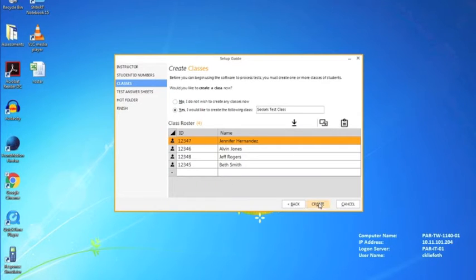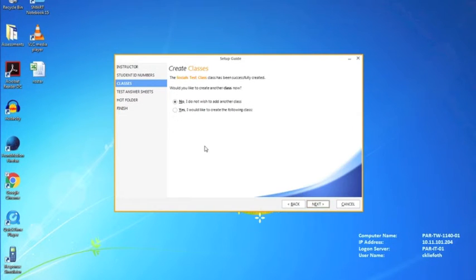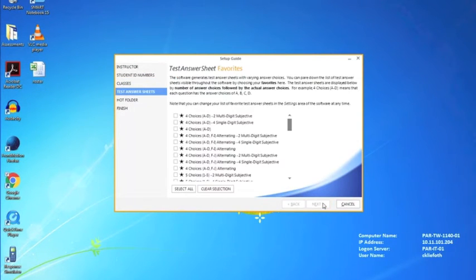All of that information has been generated. I'll click Create, and that will create the class for me. Now, I have an option. I can create another class, or I can go ahead and make this my last class, and since I only have one, I'm going to leave it at that. But you could always click Yes, and you can put in all of your classes however you want. Click Next.